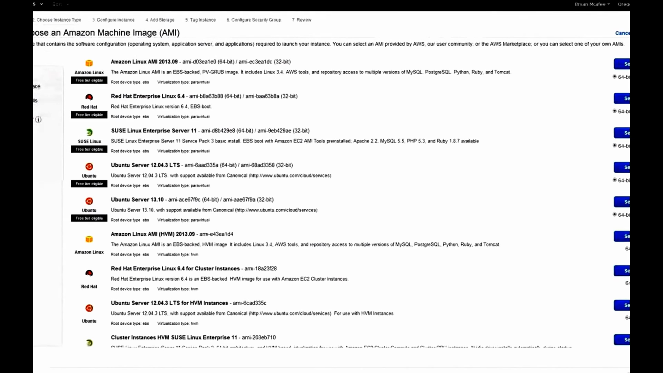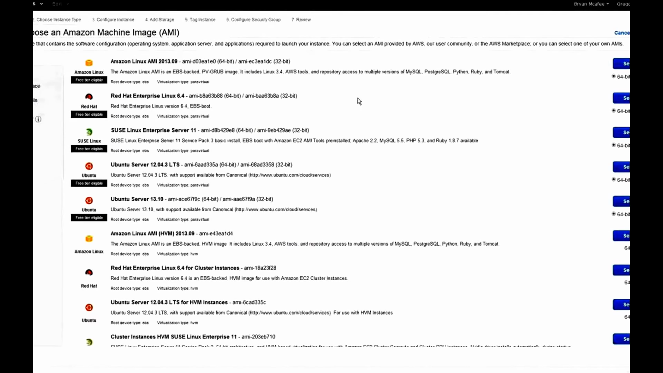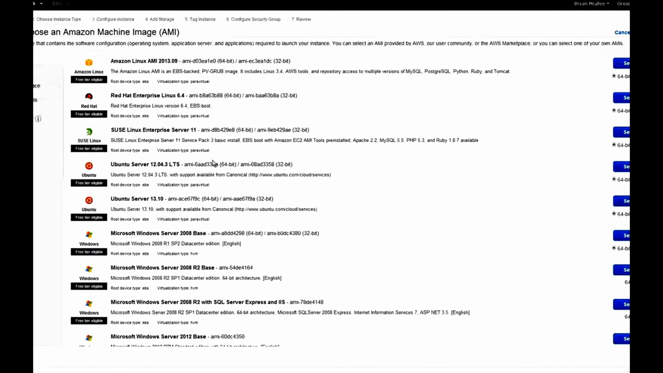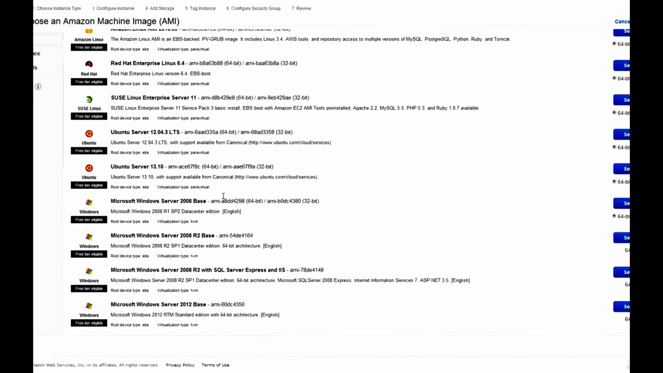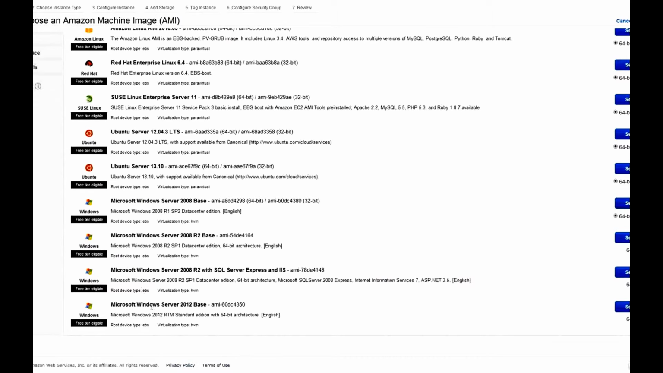Okay, now from launch instance, it's going to give us a choice of a bunch of different instances that are all there. The first thing you want to do is click the free tier only, because you don't want to pick anything that's going to charge you. Now if we go down, they have Microsoft Windows Server 2008 base, R2 base, R2 with server, Windows Server 2012. You can go with 2012 if you want, or you can go with Windows Server 2008 R2 base.